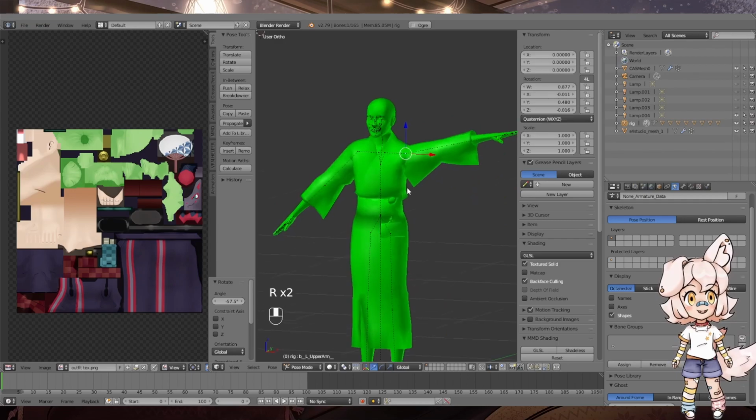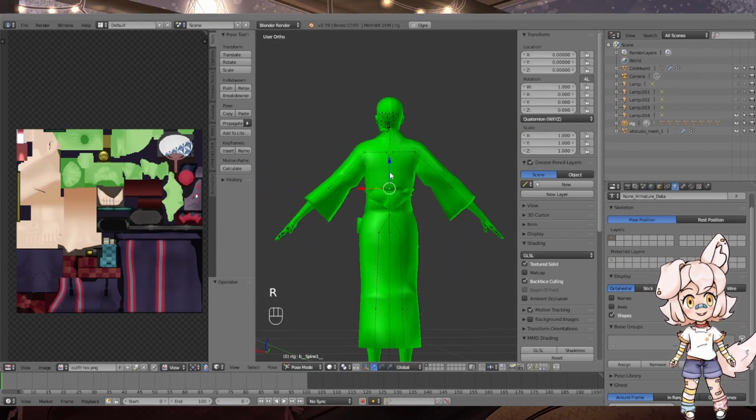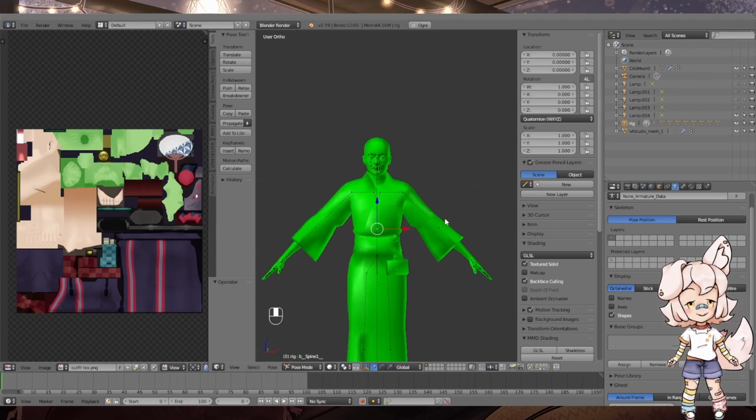So, of course, auto things are not perfect. So you're going to need to fix them inevitably. So, let's go to weight painting.